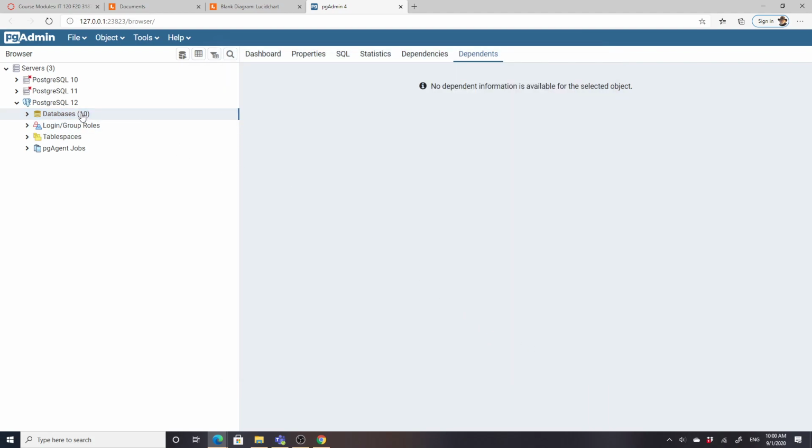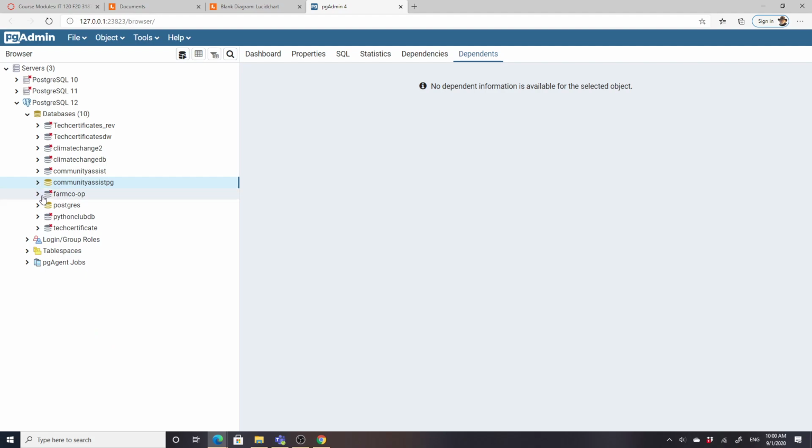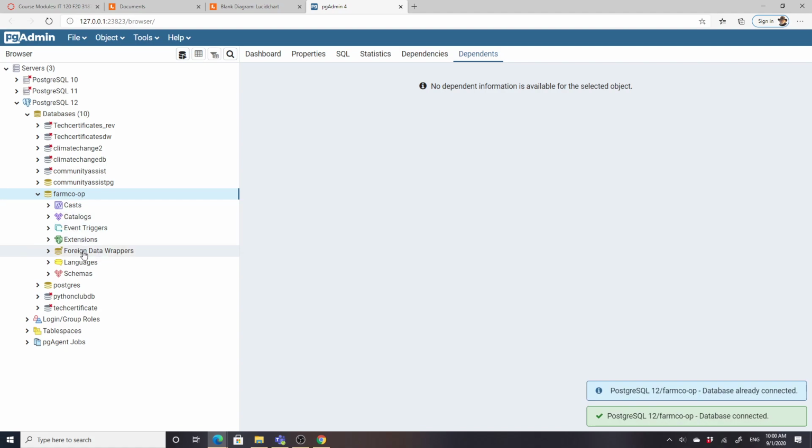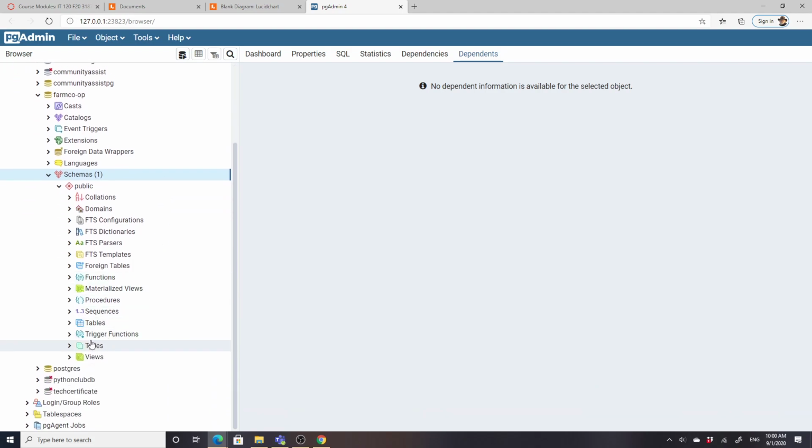So if I look under, notice I have 10 now. And if I look under databases, I'm going to close Community Assist here. We have the Farm Co-op here. When I open it, it shows the different objects in here, but it doesn't have any tables yet. Tables, by the way, are found under Schema, Tables. And when I click on that, that's empty.